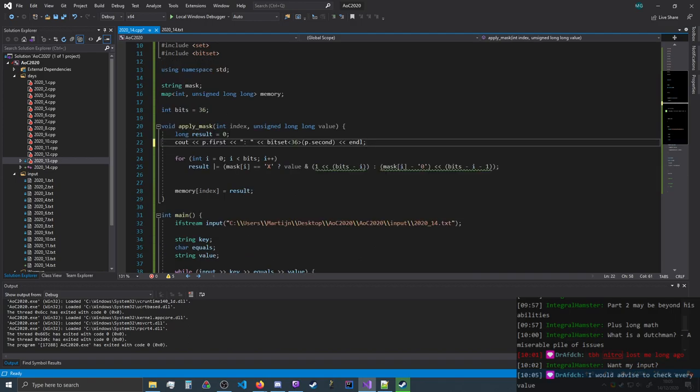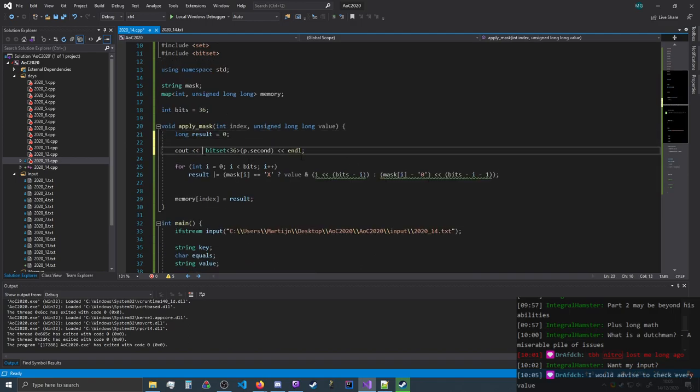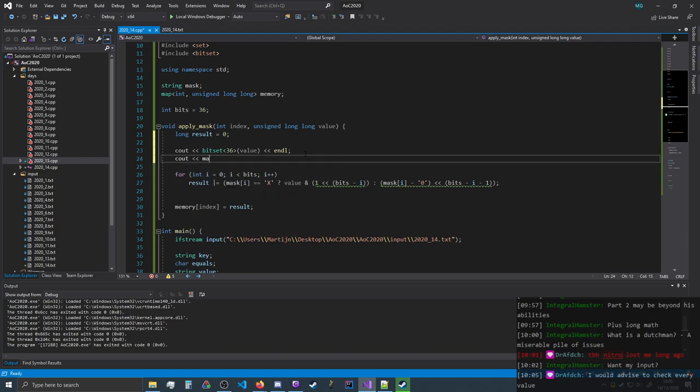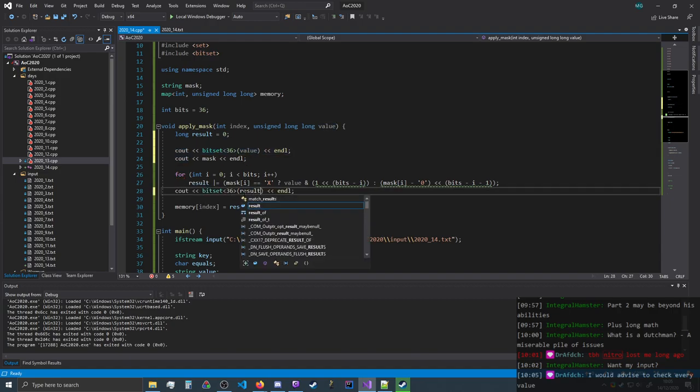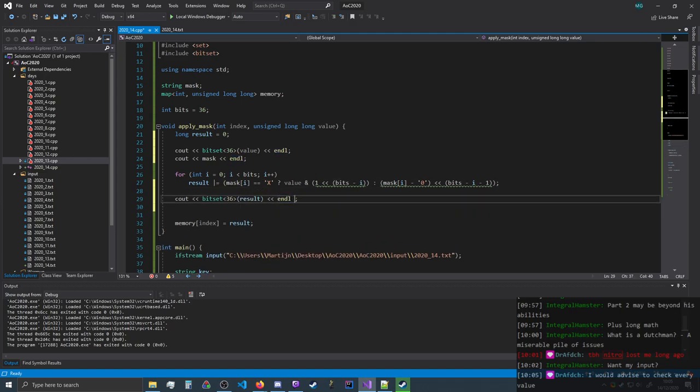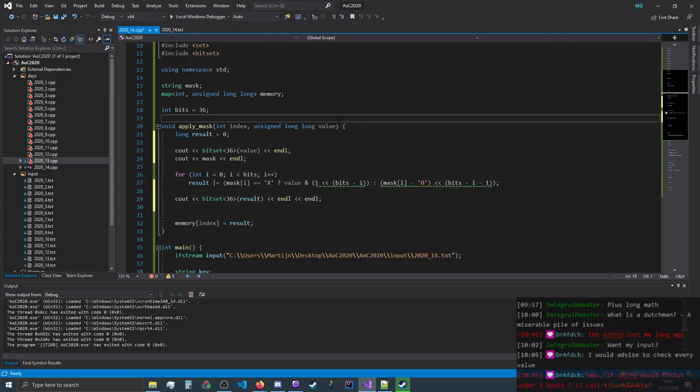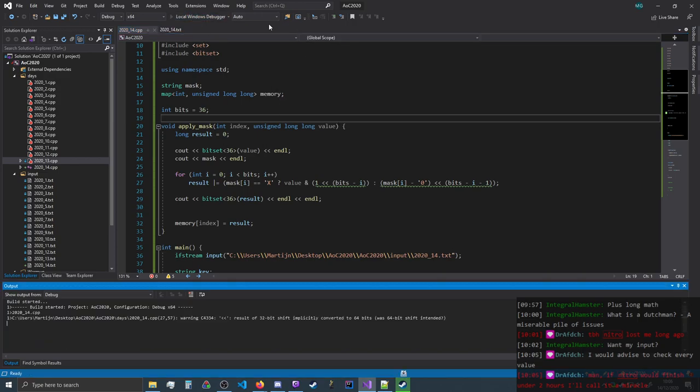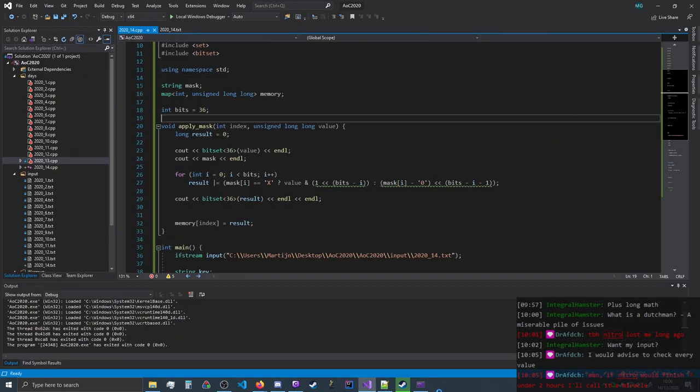So don't care about the index. We do here the value. So we count the value. We then count the mask. And then in the end, we do it again with results. We do it again, and then I do another end line there. And then, if that would finish under 2 hours, I'd call it a miracle. Thank you. And then we just stop that immediately.